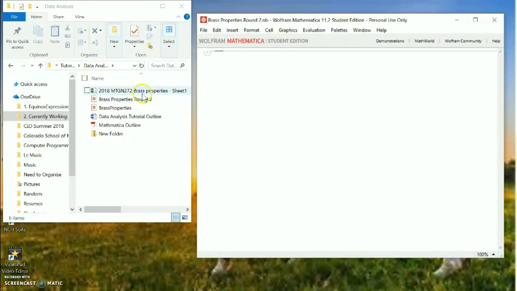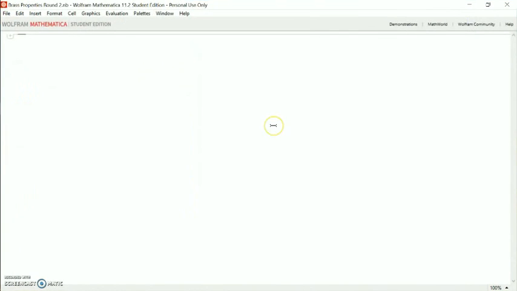So there's my notebook all ready to go. This was for our class, our field session, where we had brass properties in an Excel sheet, so that's what this is. I also downloaded that in the same folder just to keep things nice. I'm going to open this up full screen.